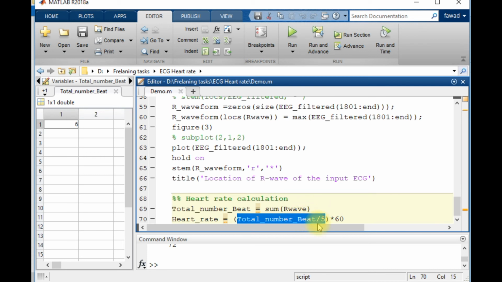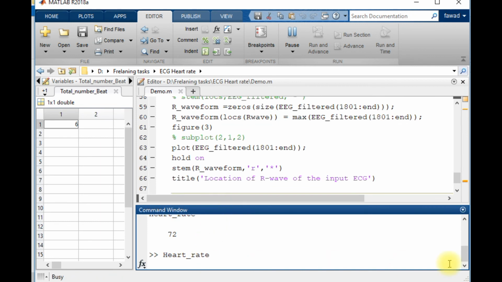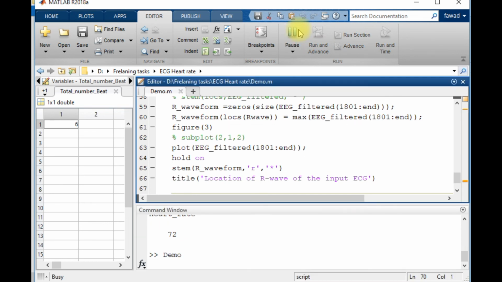The number of beats within 5 seconds has been multiplied by 60 seconds, so as to calculate how many beats there can be within the 60-second duration. If you look into this, the result comes out to be 72. So there are 72 beats within a 1 minute duration of that ECG signal.